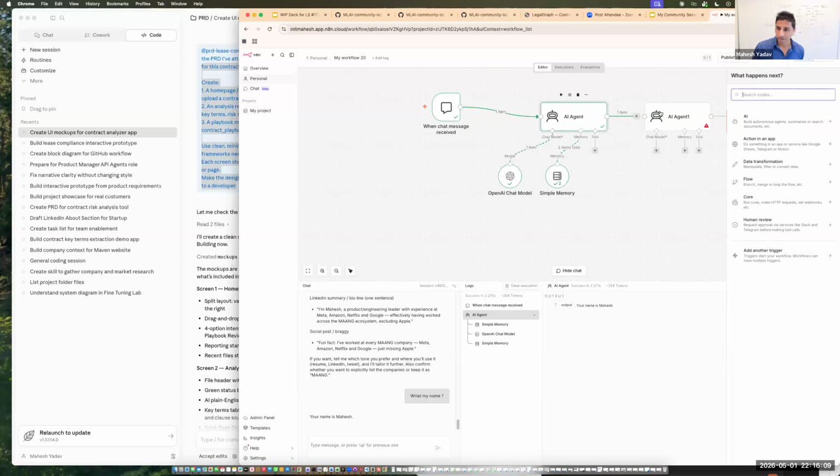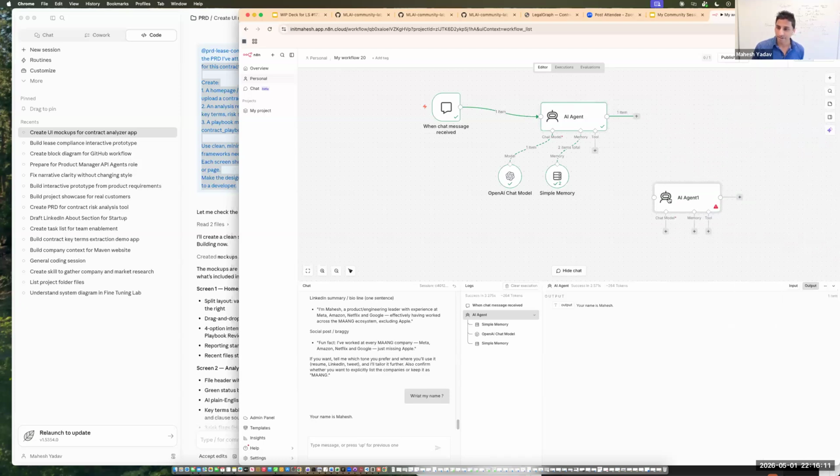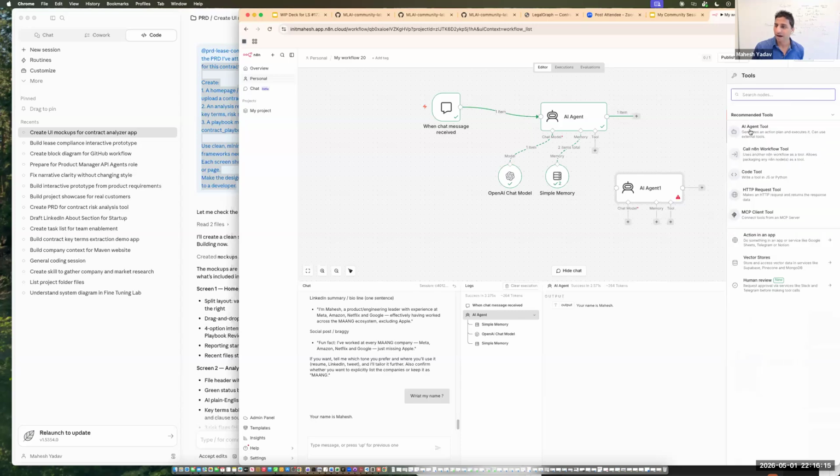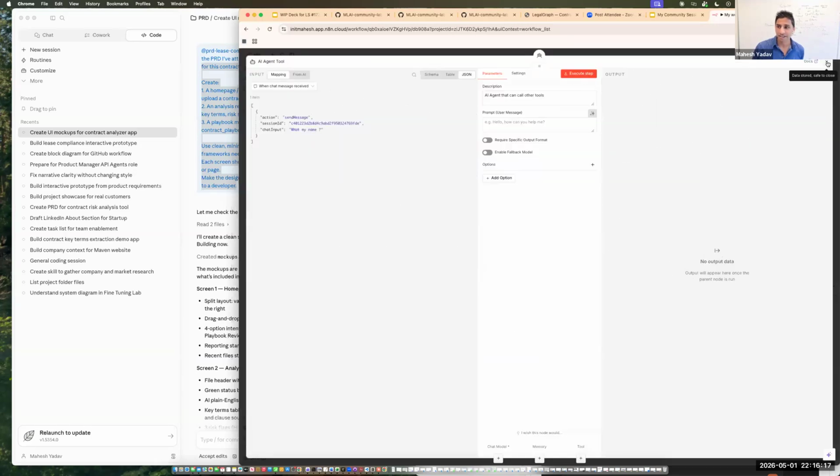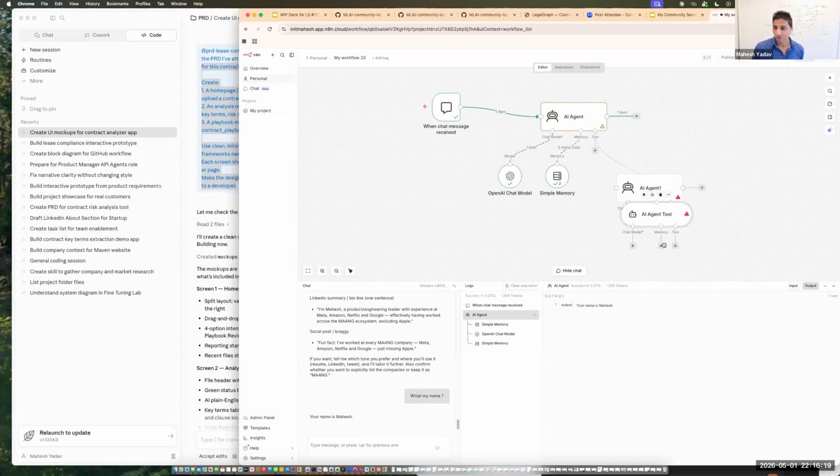So this is a very simple architecture. I can connect this agent here, but then I have to connect it like an AI agent as a tool. And if I do that, then I can have a multi-agent architecture. So now an agent can also call another agent. Good. So these are the basics of n8n that you can use to build agents.